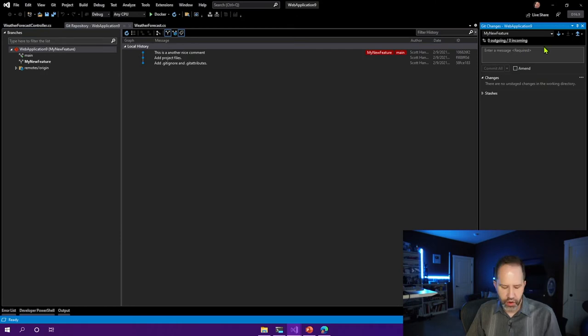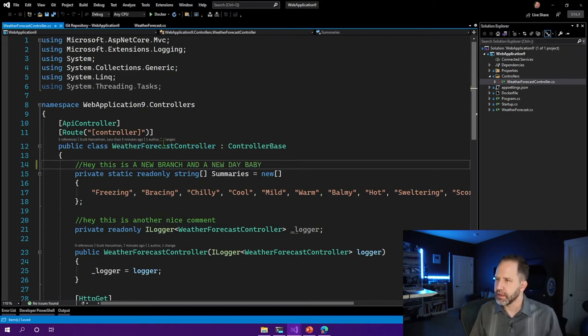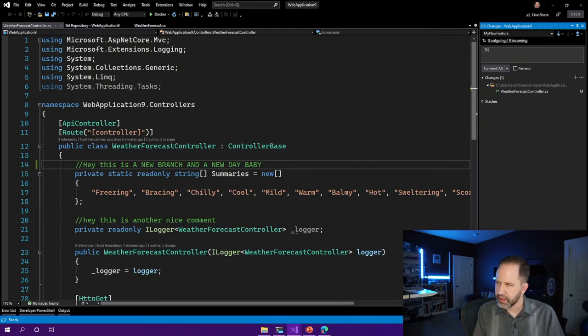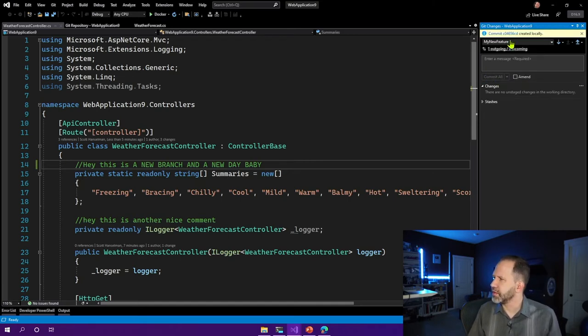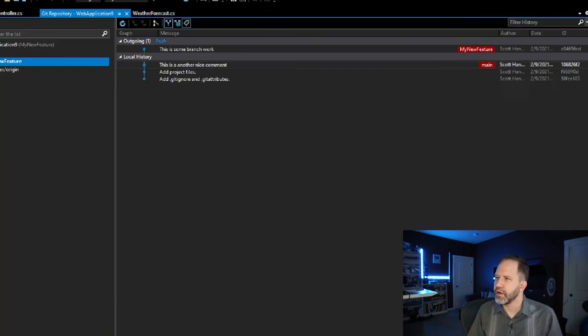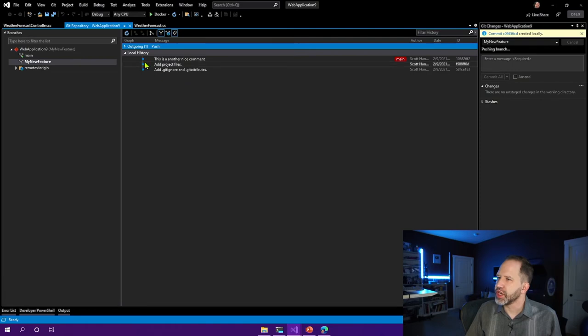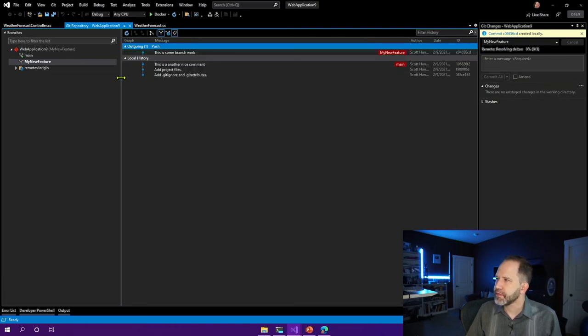So now I can go and make a change to my code, and we'll do this on a feature branch. Hey, this is a new branch and a new day, baby. Okay. We'll click on Git Changes, and we'll say this is some branch work that we're doing. Branch work. Commit. Okay. You see that commit right there? That commit is local, and we can go and see the difference between our feature branch. See that outgoing work? Main is here. Our feature branch is there. Okay. We'll push this branch. We're pushing up to my new feature. This is an outgoing branch here. Sending this up to GitHub, the remote right there.